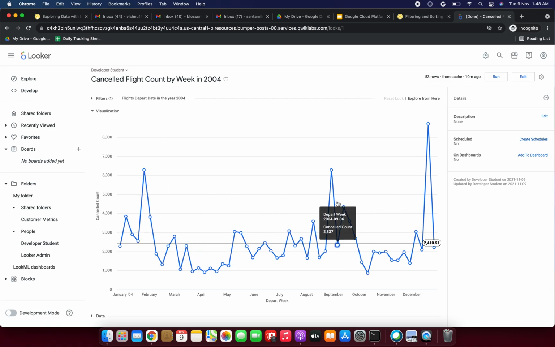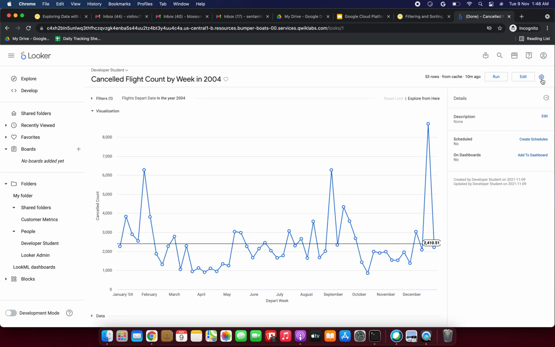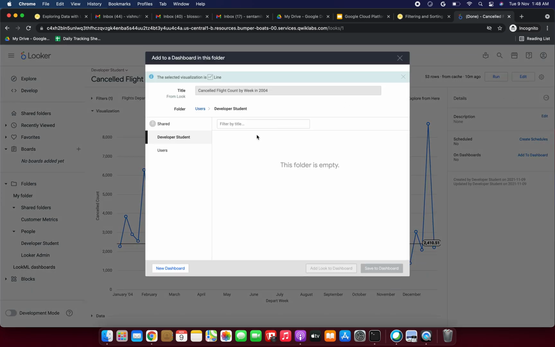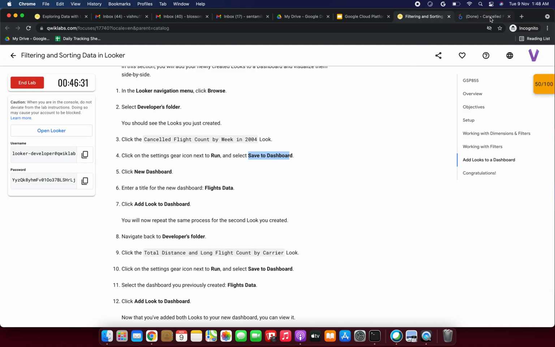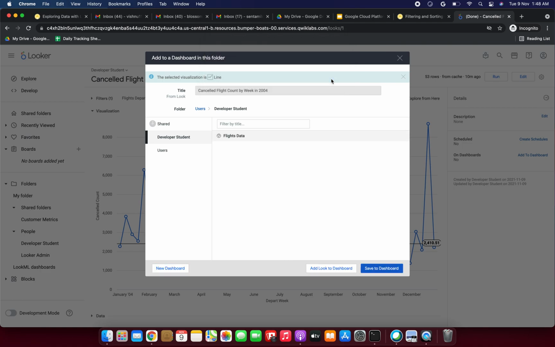Okay, so likewise you can see it's the cancelled count from January to December. What we need to do next is save to dashboard, right? So we go to settings, select save to dashboard, and select new dashboard. Just click new dashboard, and update the name to flights data. Just click OK. So flights data came up right now.